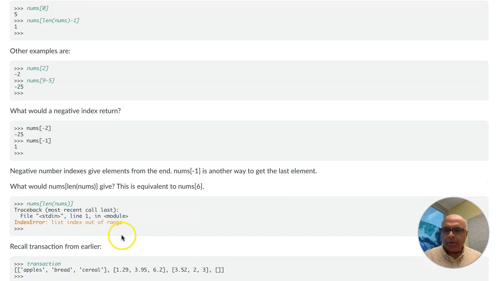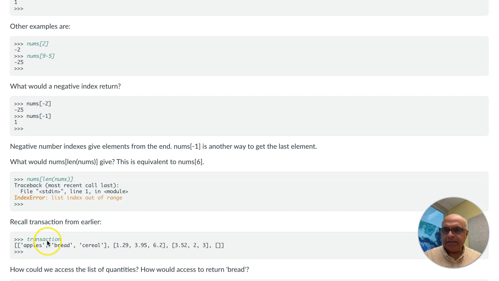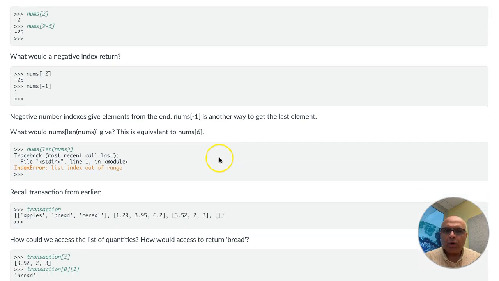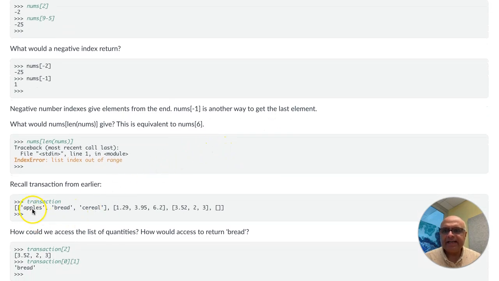Now, recall from earlier, we had this transaction list, which was made up of other lists. How would you index into it? How would you, suppose, get to the list of quantities? Now, this is the sublist right here. Or how would you index further and get to bread string here? Now, quantities is available to us at index 0, 1, 2. So that would just be transaction 2.